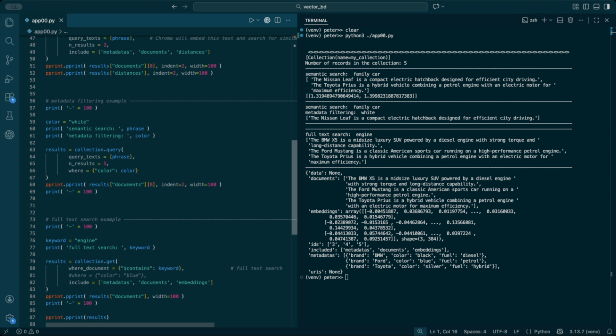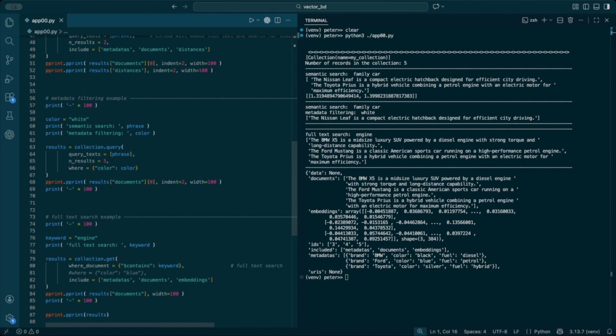Finally, let's look at full text search. Instead of using embeddings, we directly search the text of the documents for a specific keyword, in this case "engine," using the get method. The $contains operator tells Chroma to return documents whose text includes that word. The output shows three results, the BMW X5, Ford Mustang, and Toyota Prius, each containing the word engine in their document text.